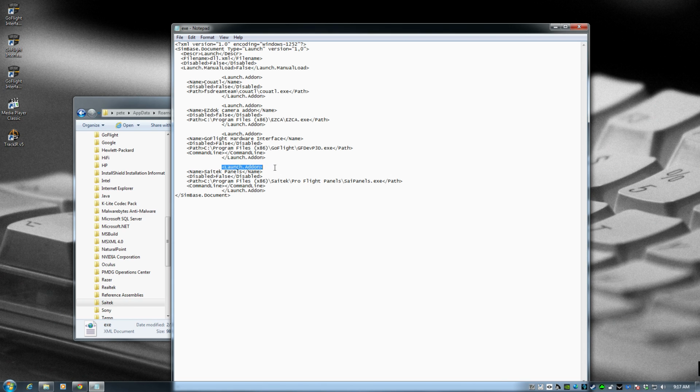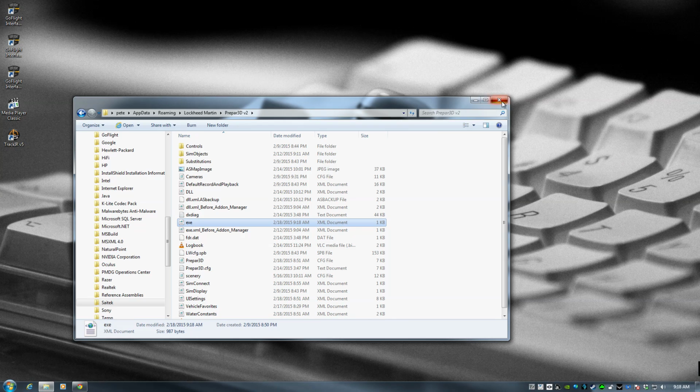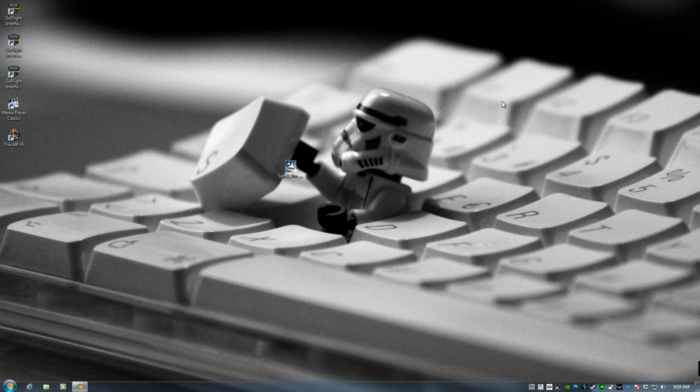But for now, launch.addon, name is Saitek panels, disabled false, path, the path to the ProFlight panels directory that got installed, and then SaiPanels.exe, nothing in the command line, and then the end of that section. Okay, having done that, save the file and you are now good to go. All that remains is to start your sim, and when you start your sim, you should see your panels flicker into life.